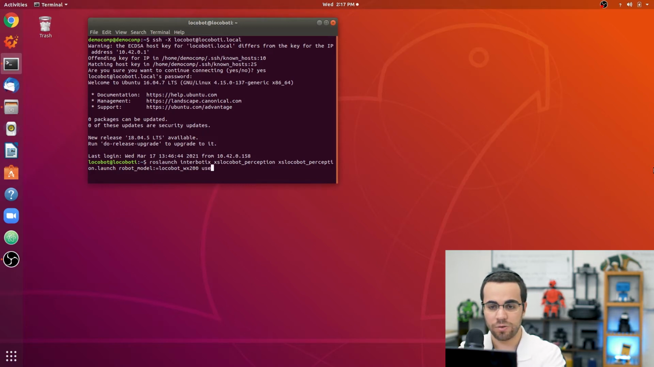Then I'm going to type use_rviz:=false. When you're working on a remote computer over a Wi-Fi network, you do not want to have Rviz taking up all the bandwidth. It's just going to lag like crazy. Instead, you're going to want to load up Rviz on your personal computer directly. So we're going to set this to false, since we don't want Rviz running on the LoCoBot computer.